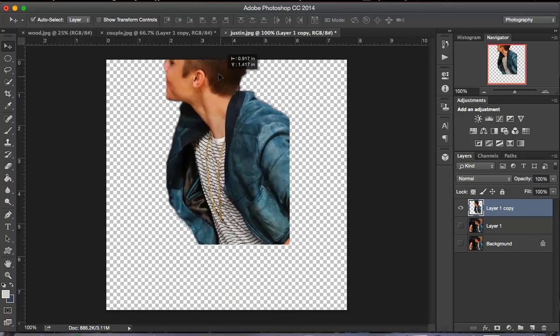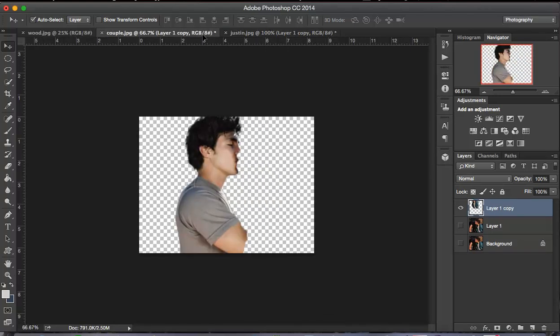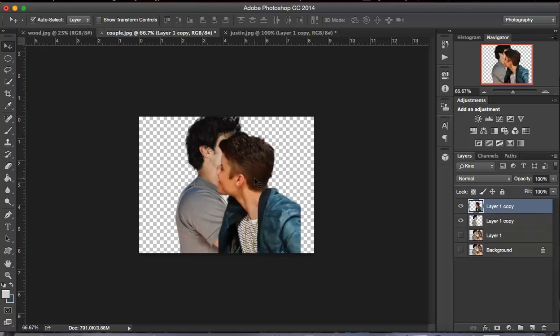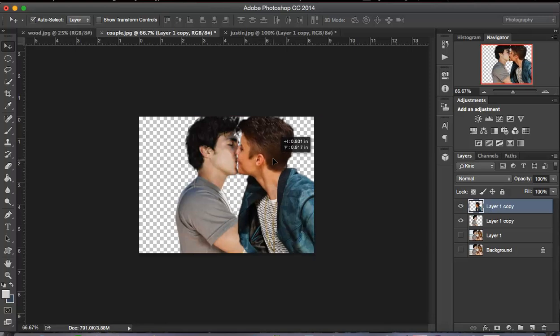So I'm just going to hold him, and I'm going to drag him over here to this new tab. And whenever you hover over the tab, it's going to go ahead and flip your canvas to the new canvas. And now what we got is 2 people, like so. And that looks pretty good. Now it looks like they're making out.